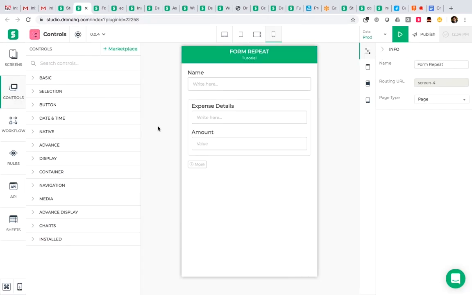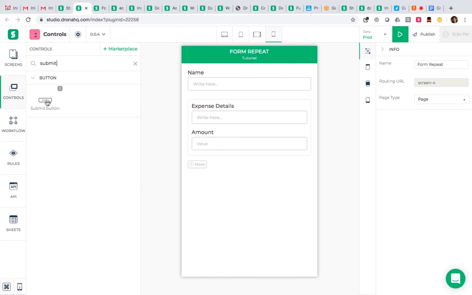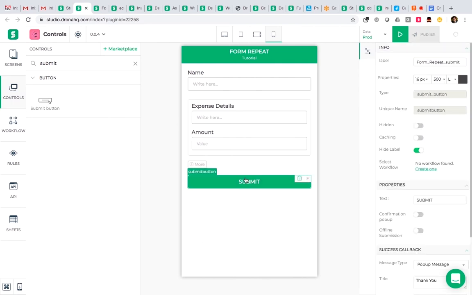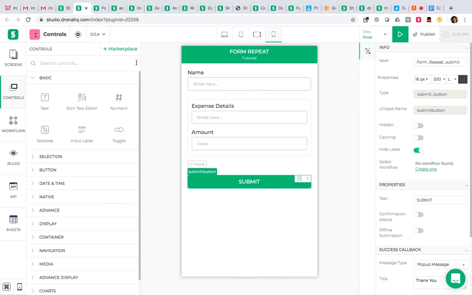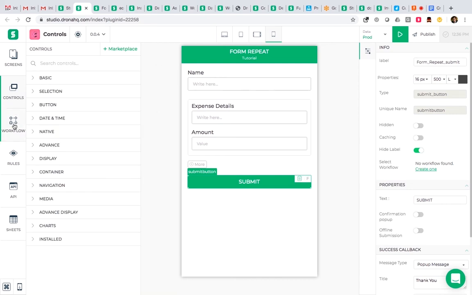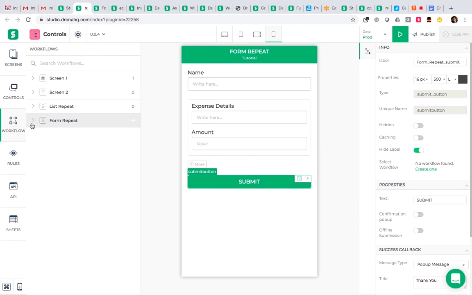Now let us go back to our form. Next we will add a submit button. Now we need to work on pushing the data to the sheet. For this I am going to add a workflow. Select the form repeat screen and click on the plus icon.